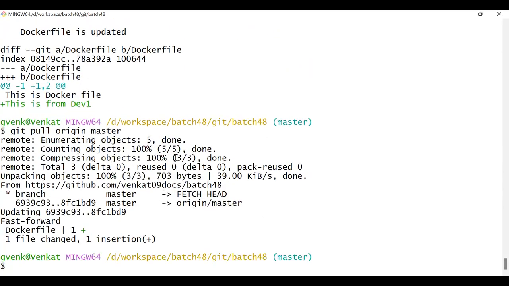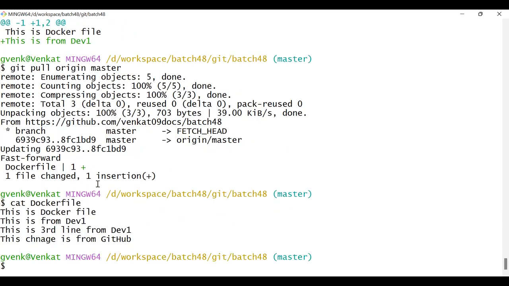Now you see this, we got one change from the Dockerfile. One file has been changed with one new line. Now if I verify this, that's the Dockerfile. Now I got the change. Yeah, this was a typo. Okay. Now I got the change from the GitHub repository.